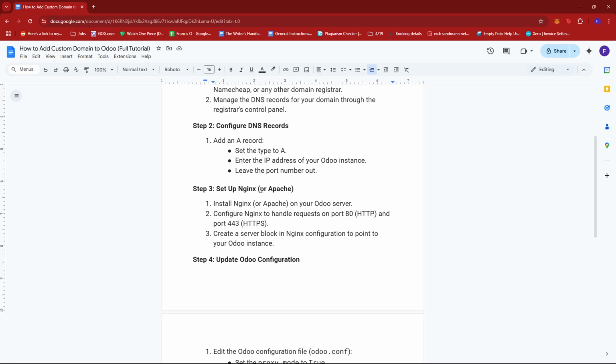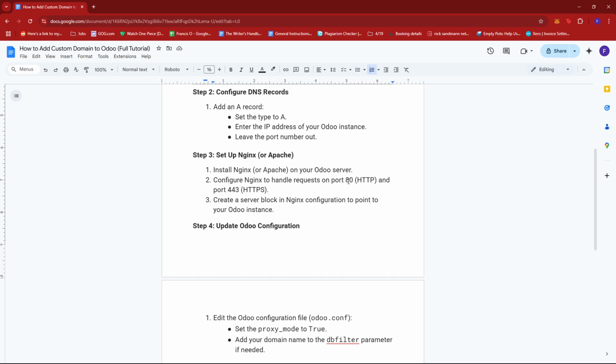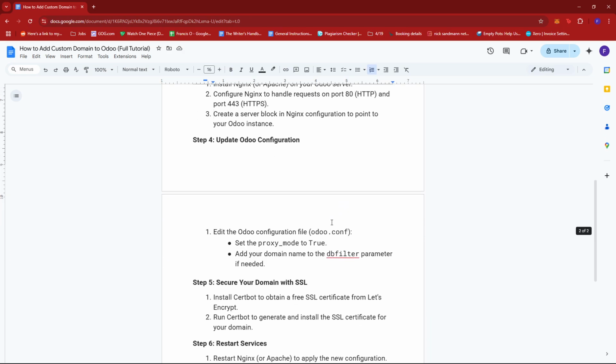Next, set up Nginx or Apache. Install Nginx or Apache on your Odoo server, then configure Nginx to handle requests on port 80 HTTP and port 443 for HTTPS. Then create a server block in Nginx configuration to point to your Odoo instance.